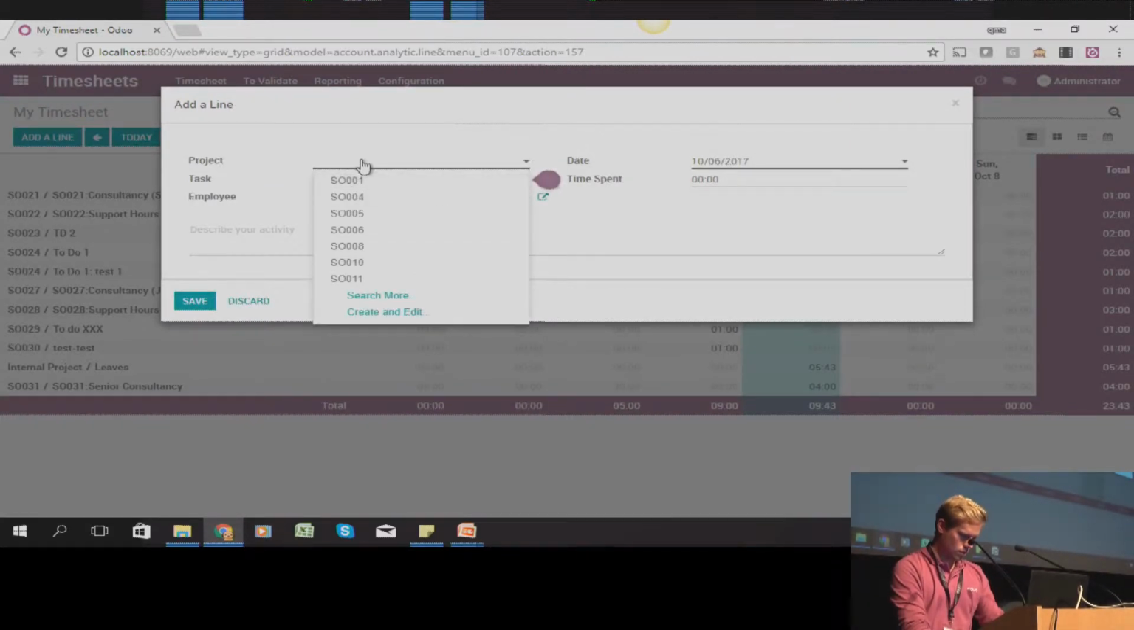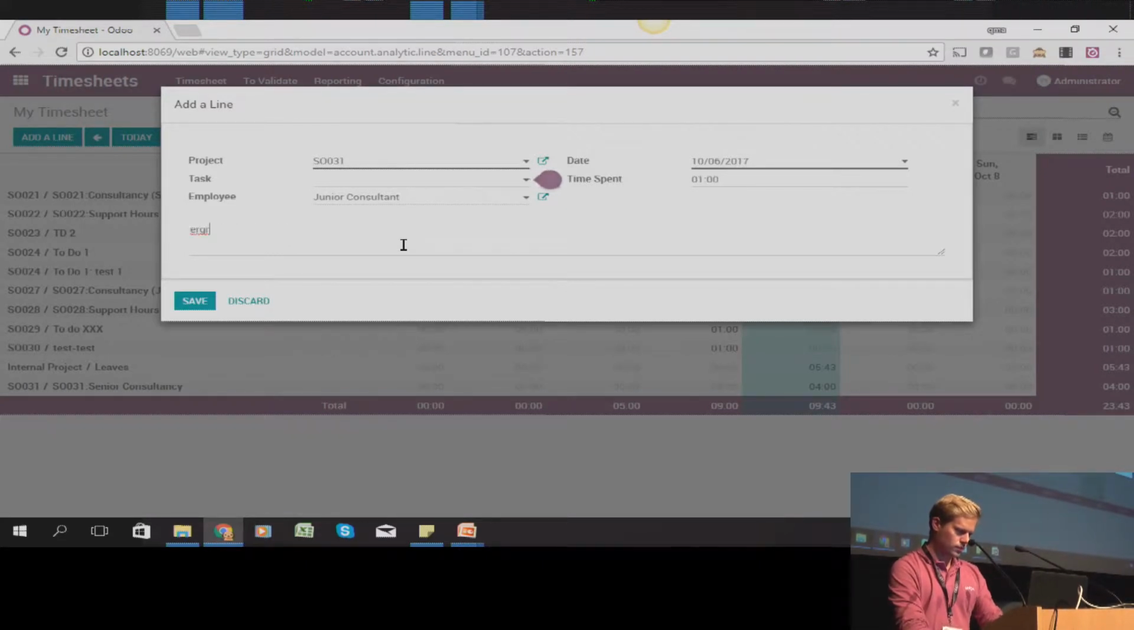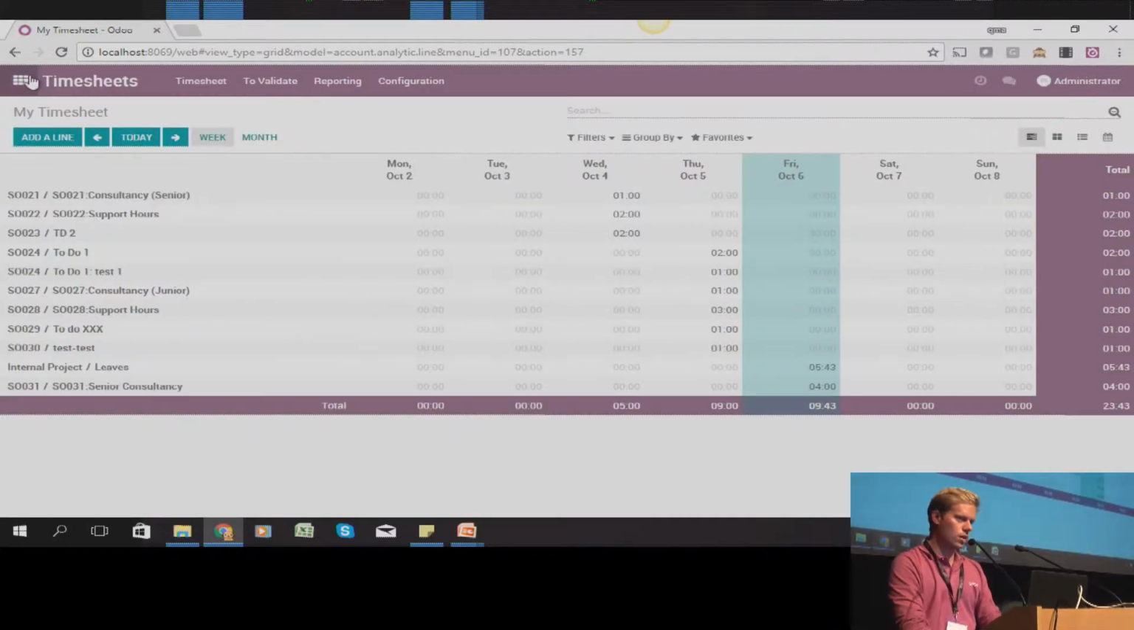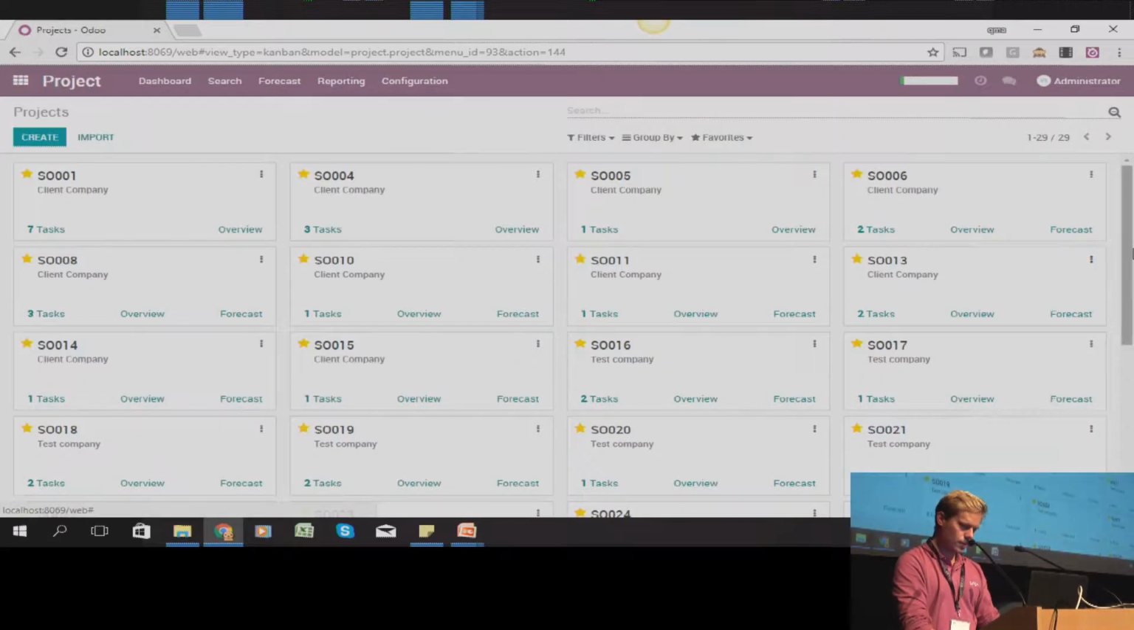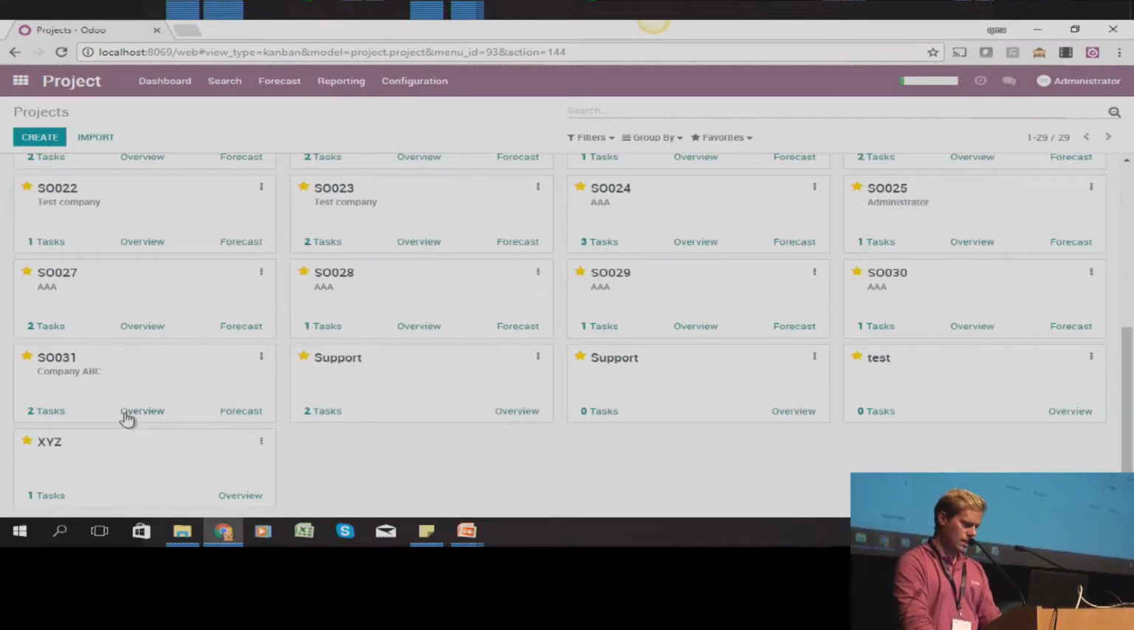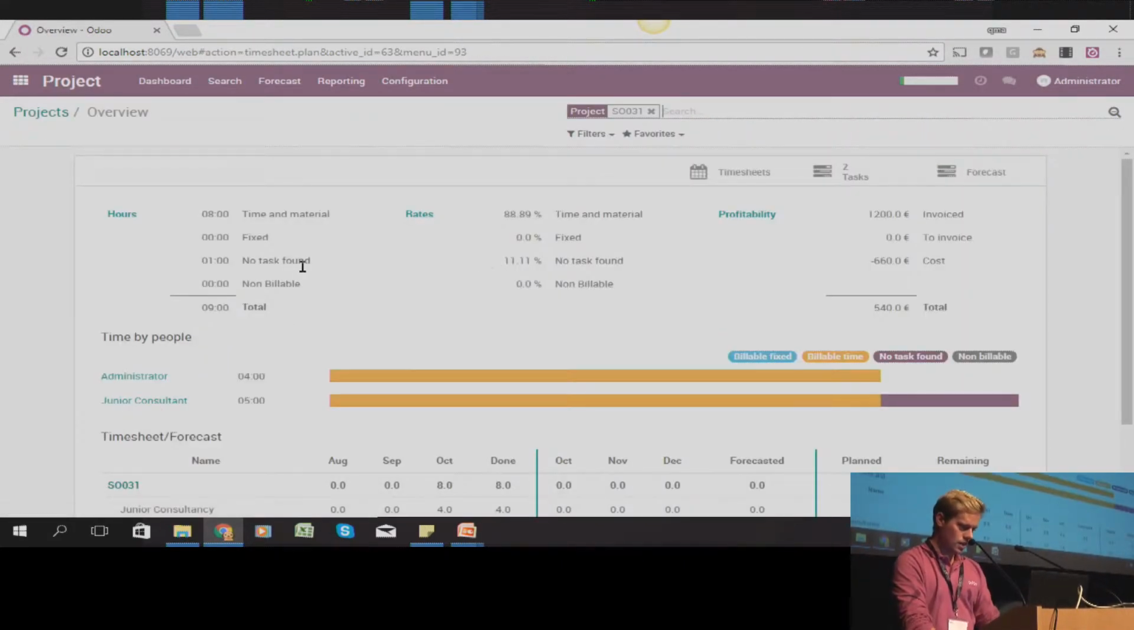Like this, so it was the 31. Timesheets 1 hour. Save. And if I forgot to put in a task, what will happen here? In this overview, you will directly see that you have something to correct because you have 1 hour and no task found. Okay, so you can analyze, okay, who did that?